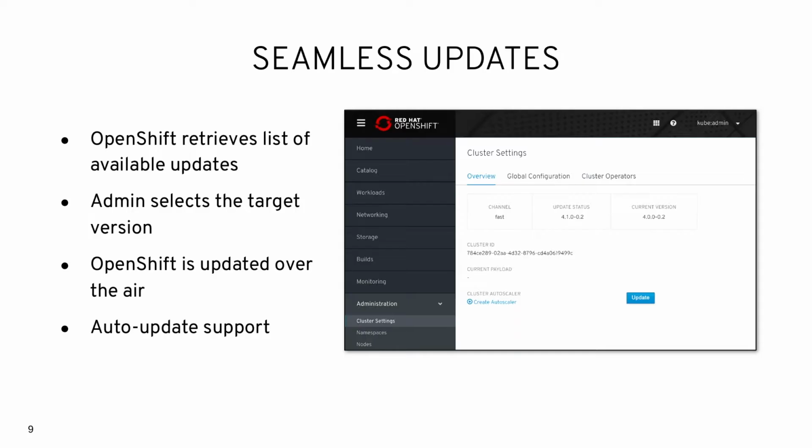So this first mode, this installer provisioned infrastructure mode, is the preferred way for us, and we want to support as many infrastructures as is reasonable to allow installation of OpenShift. But this is not the end. We also wanted to simplify the updates.